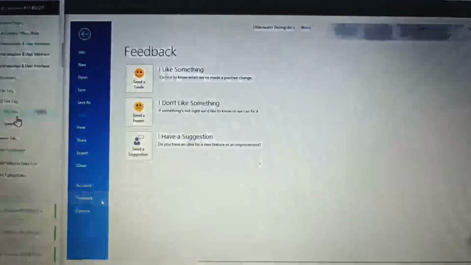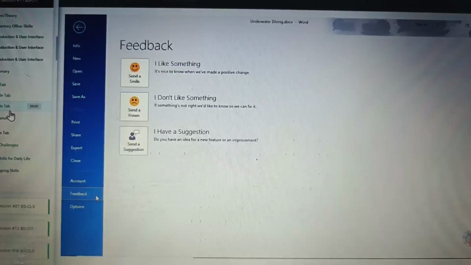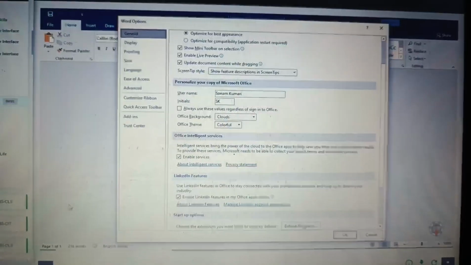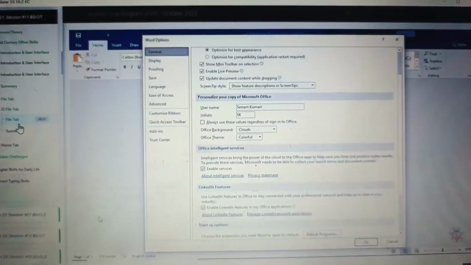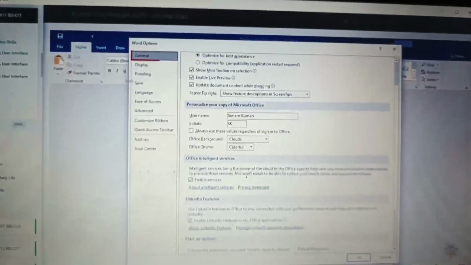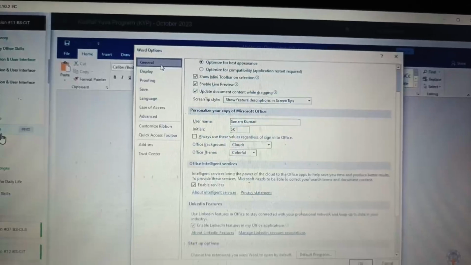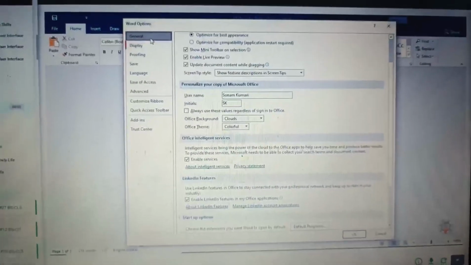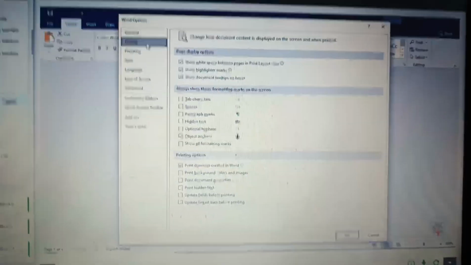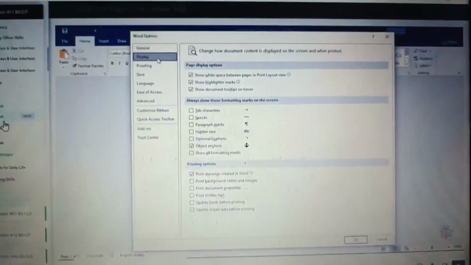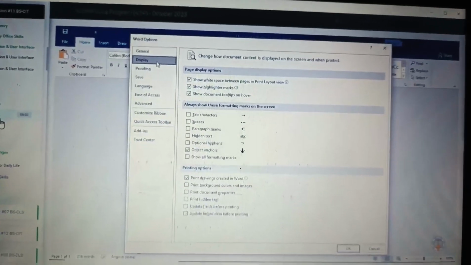Click Feedback and choose the relevant option to provide feedback about Word to Microsoft. To view and set the different options required for working with Word, click Options. The Word Options window is displayed. This has multiple sections. Let's take a quick look at each of these sections. The General section is used to specify general settings related to Word. The Display section is used to specify settings for the page and format marks. You can also specify the print settings here.